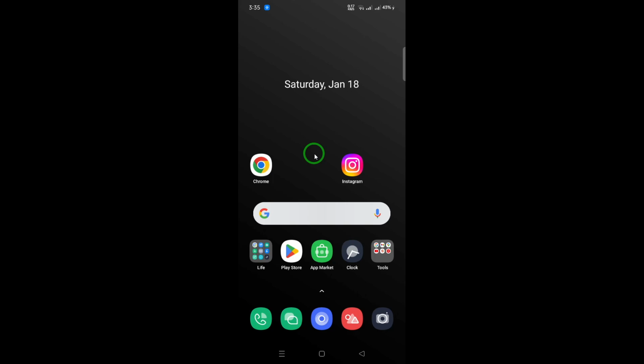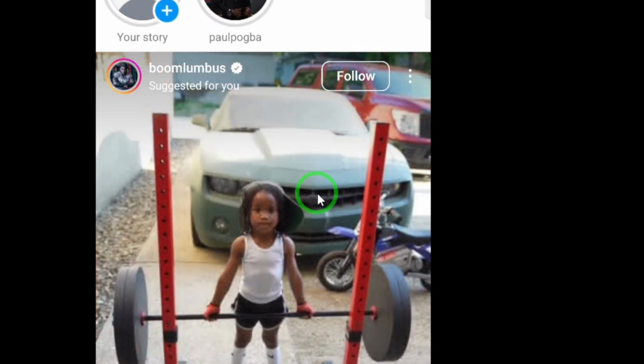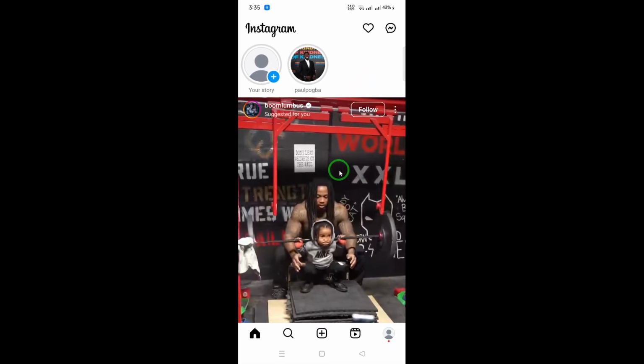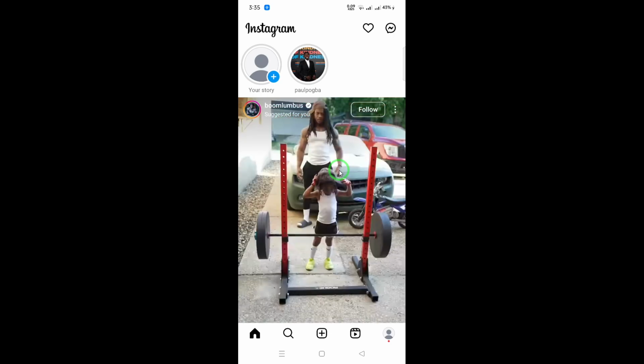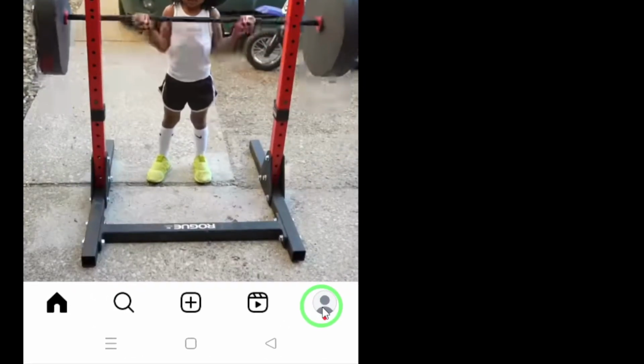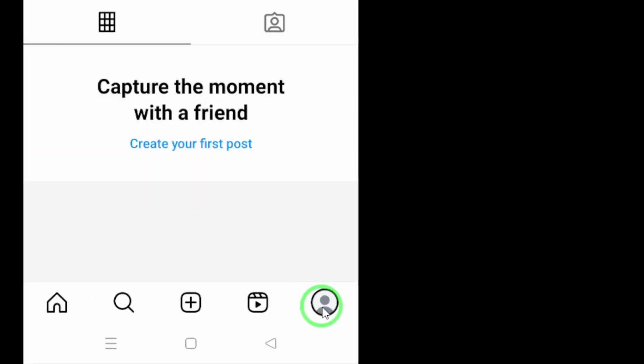Let's get started. First, open the Instagram app on your device. Make sure you're logged into your account so you can access all your features. Once you're in, navigate to the bottom left corner of the screen where you'll see your profile photo. Tap on it to go to your profile.